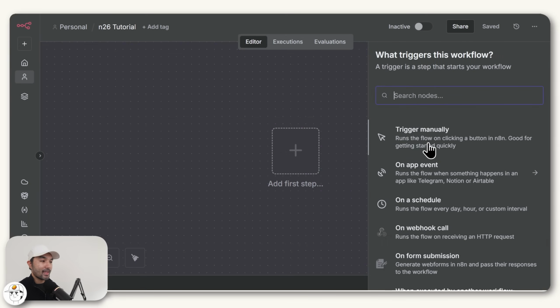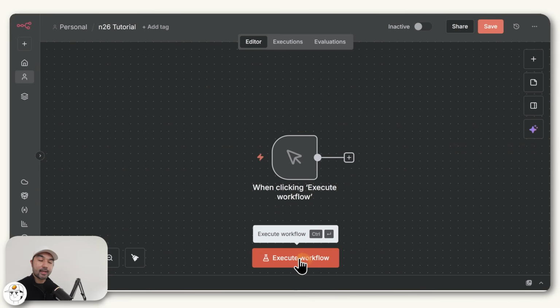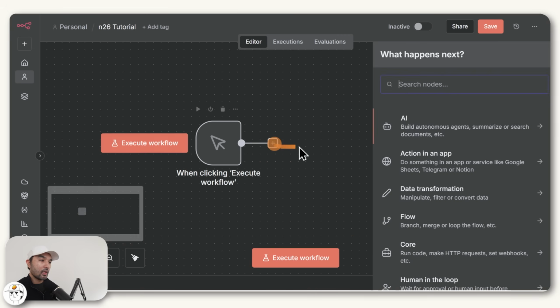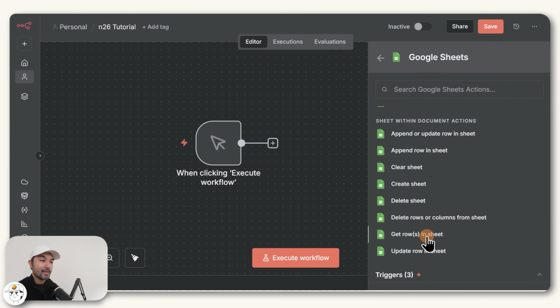So this can be any trigger. You can run it on a schedule if you want, but for this one, we'll just do this simple manual trigger, which runs whenever we execute this workflow through this button. And then next, we will be loading a Google Sheets node, specifically the get rows in sheet function.